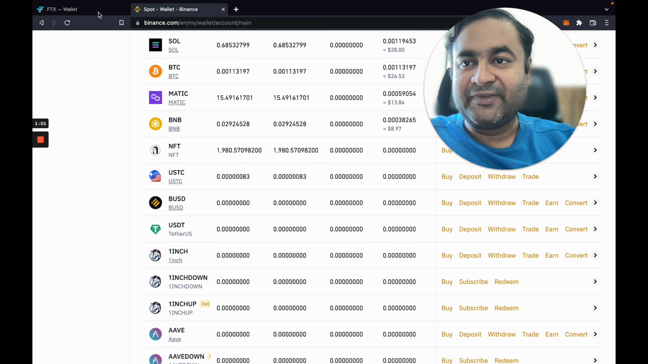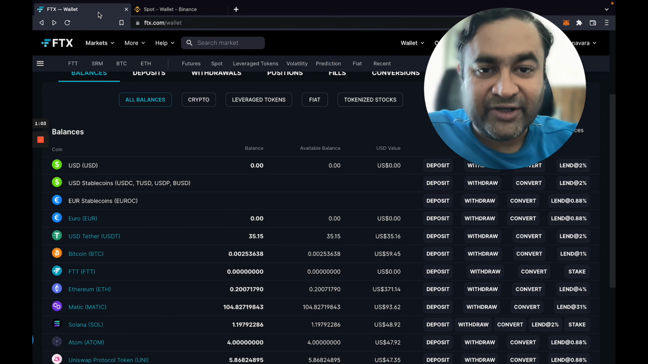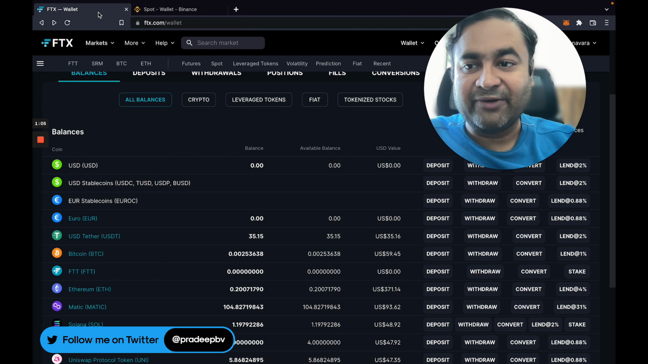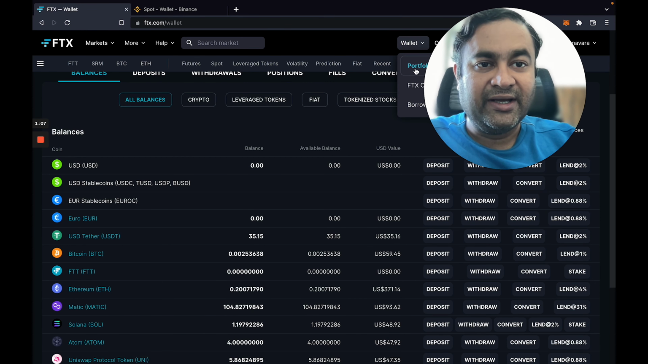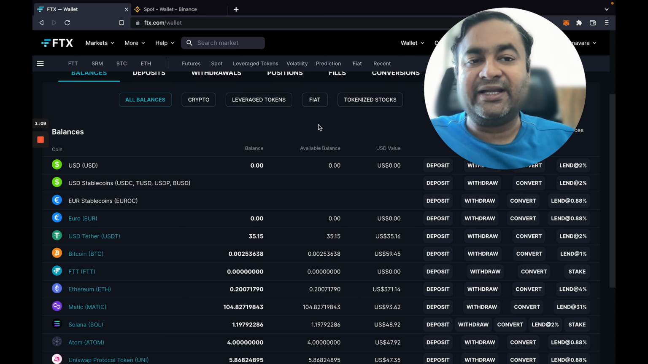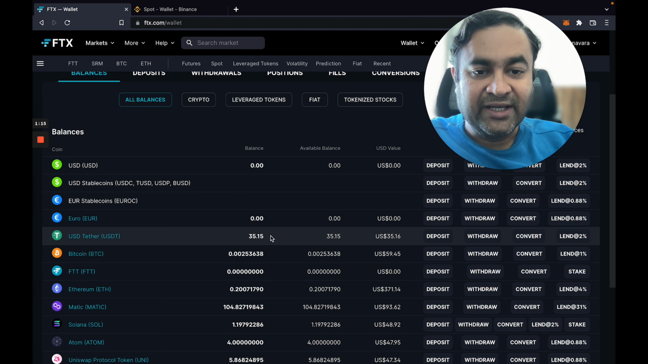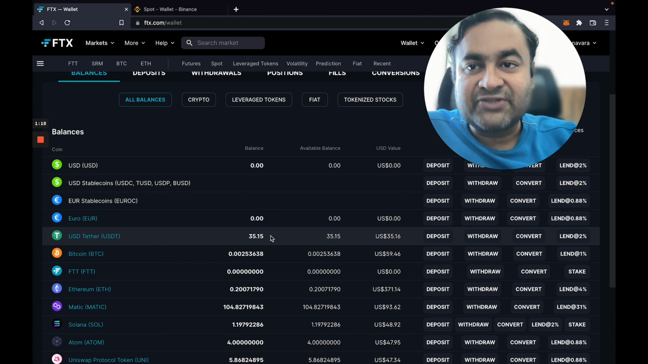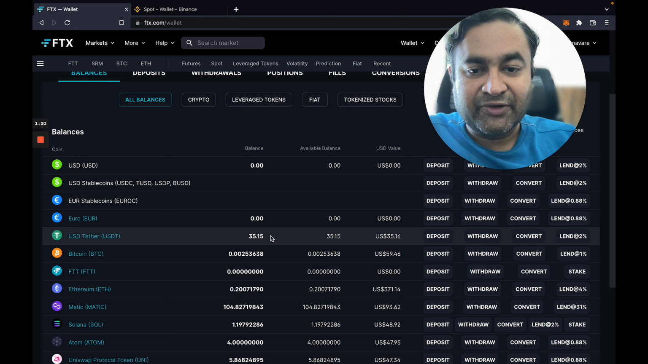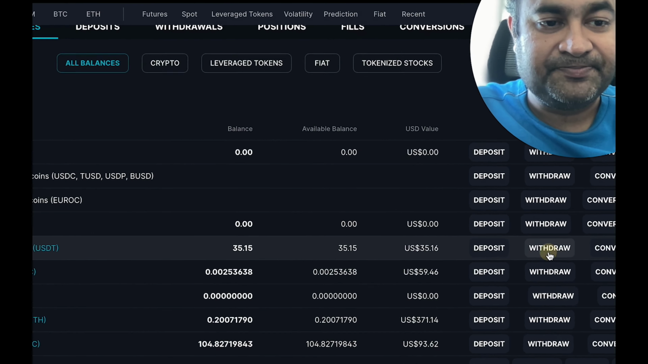So let us start. Let us look at FTX. I have logged into my FTX and you are able to see my wallet. How do I come in here? I just clicked on wallet portfolio and then I'm here. As you can see, I happen to have some USDT. Now, what do we want to do? We want to move this from here to Binance. So how do we do that? Let us go do the withdraw.